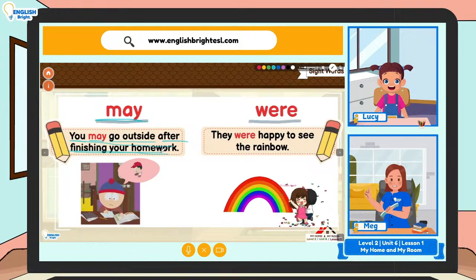Next word is were. Again, say were. Well done. Now let's read the sentence. They were happy to see the rainbow. They were happy to see the rainbow.